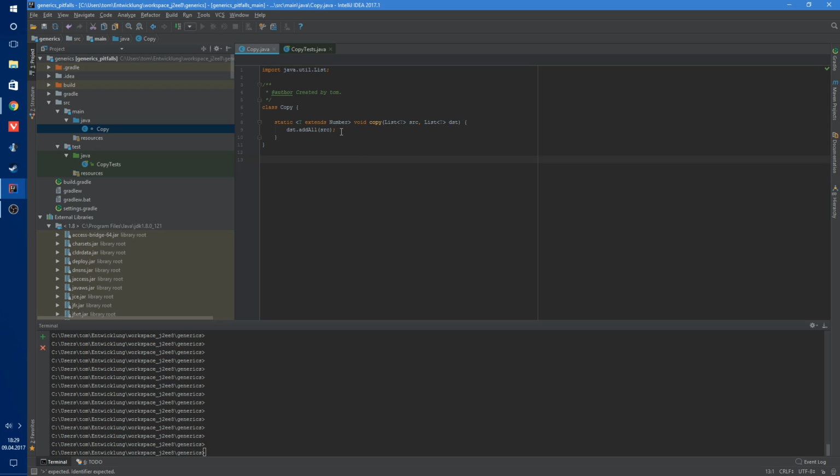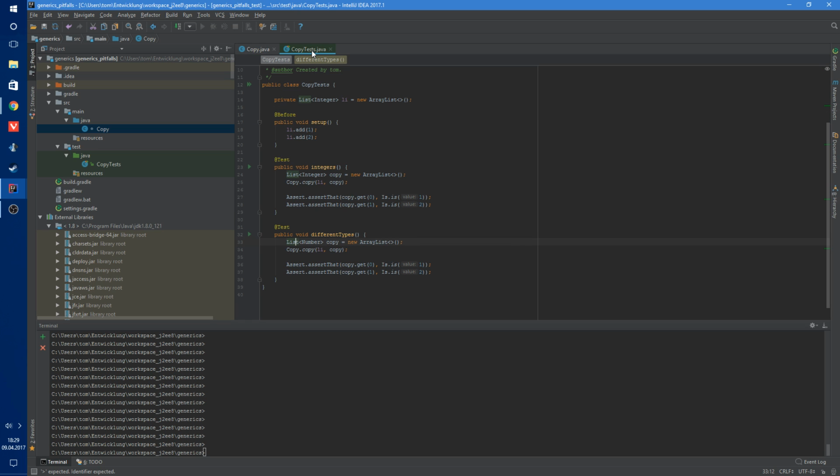T is the first one you use, stands for type. So some type extending number. So we have a list of T and another list of T, and we can add all the things that we want. That looks pretty good.